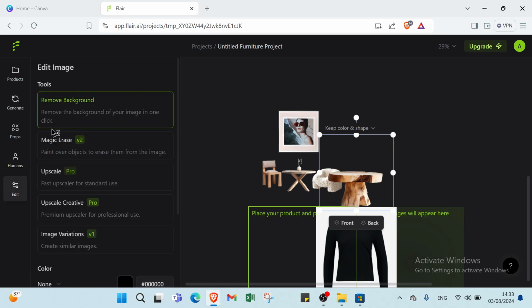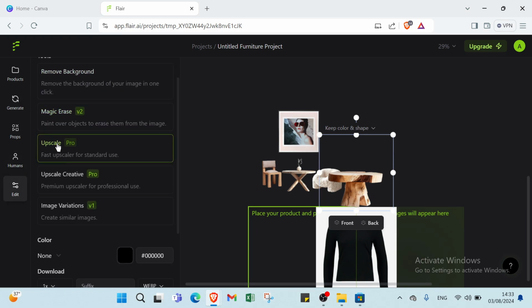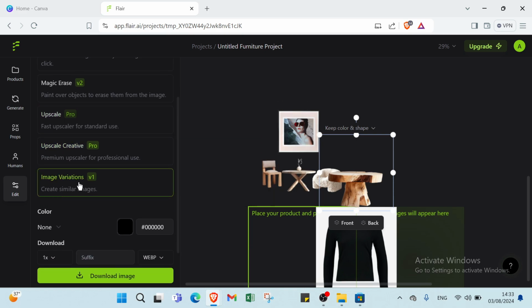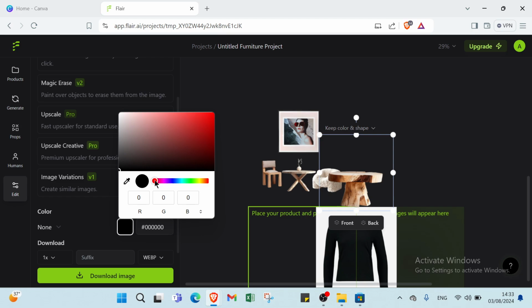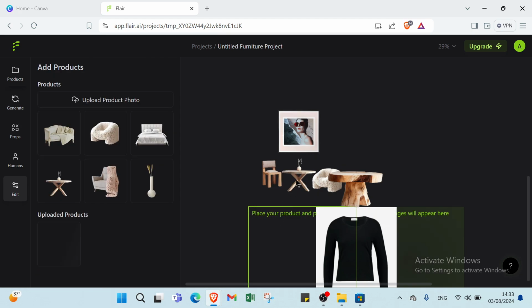About tools, we have remove background, then magic erase, upscale creative, image variations, and color also. And here we select none or full color. Then we have your suffix. Then we have your PNG, CPG, price here, and the color also. Like here we choose this one. And this is it, how you can design your product.